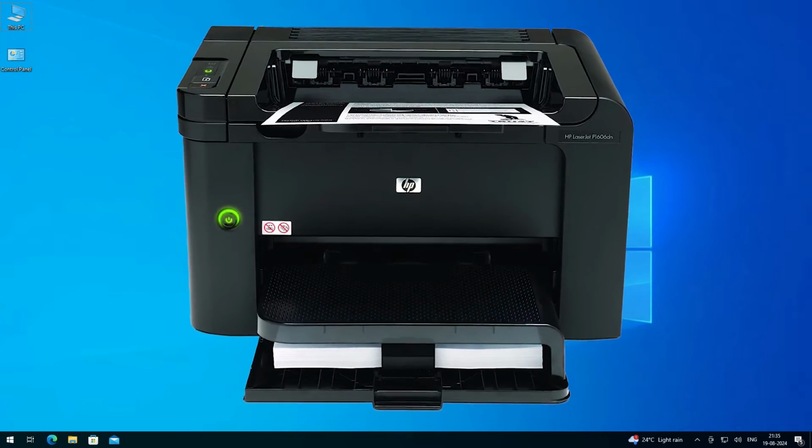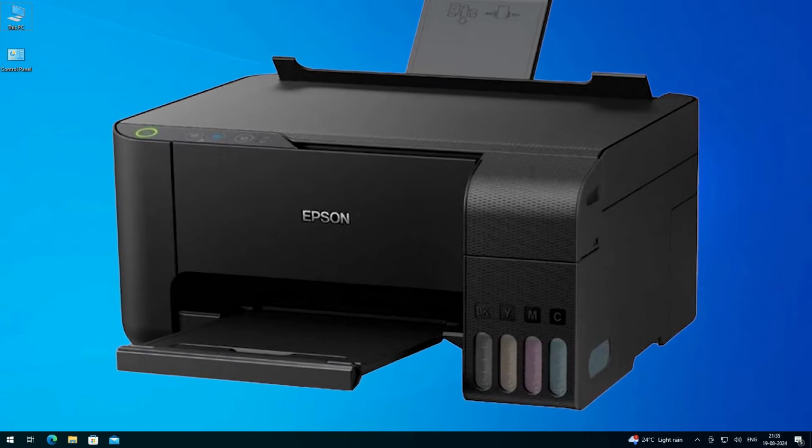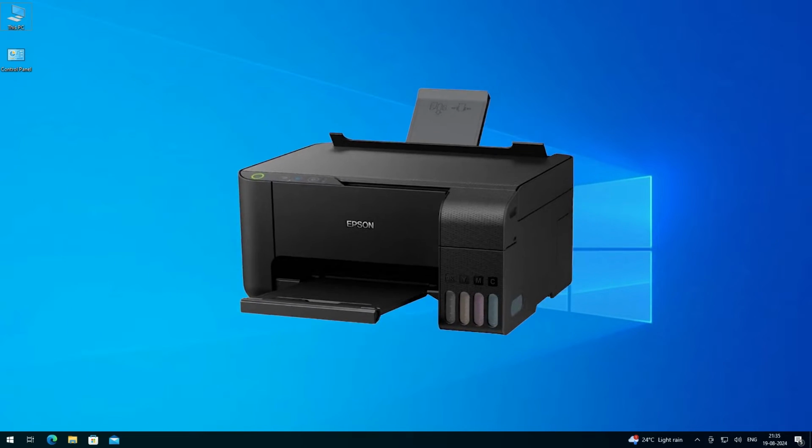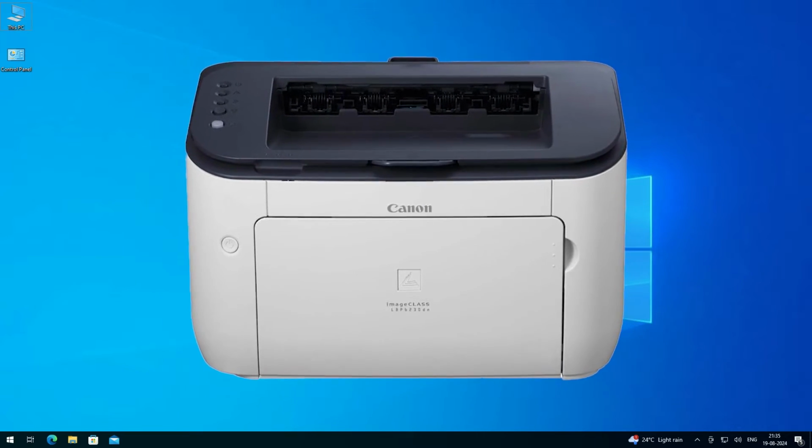In this video, we are going to see how to set any printer as a default printer driver in Windows 10 PC or laptop. It is a very easy and simple process. So let's go to our video.